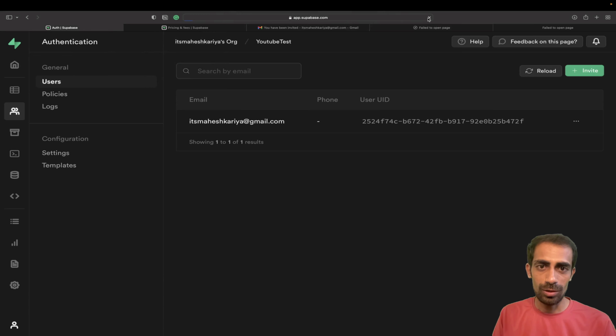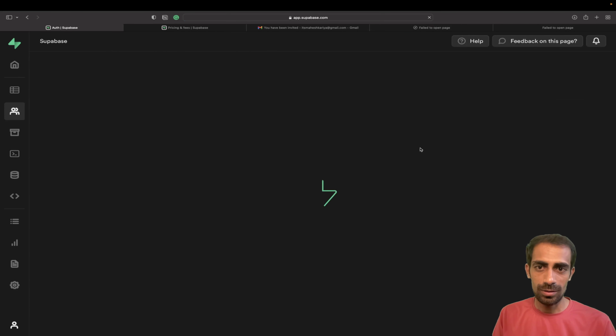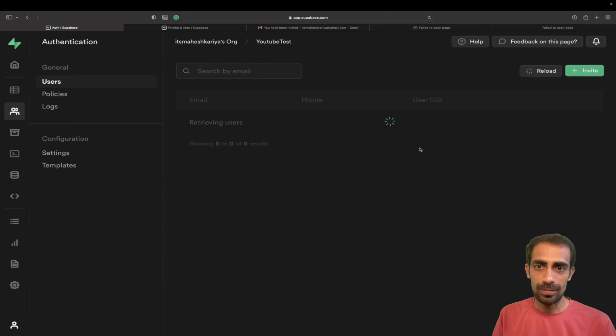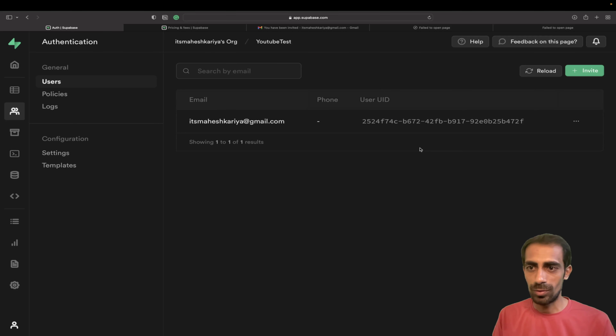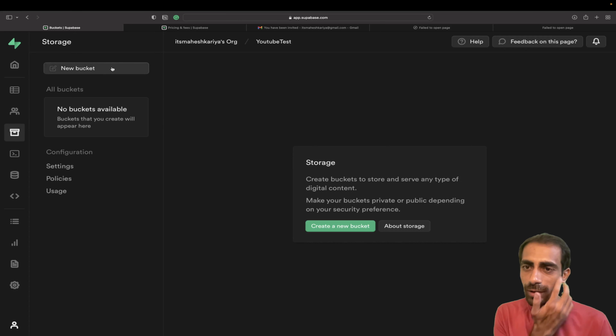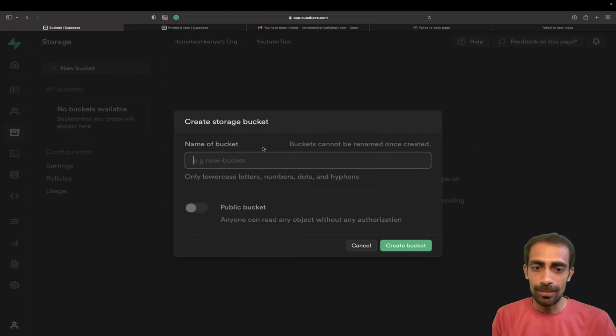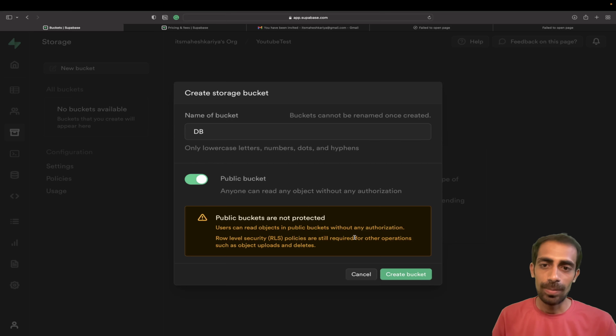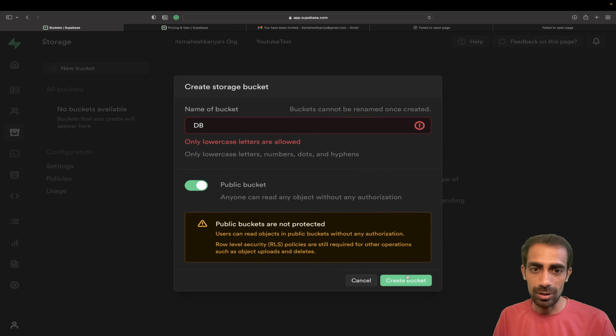Let me try to refresh if there is something. Oh, whatever. I'm not sure about this thing. So let's go into the storage. We can create the buckets. Okay. So for now a public bucket, so anyone can read your content like images and stuff. So you can create your DB over here.